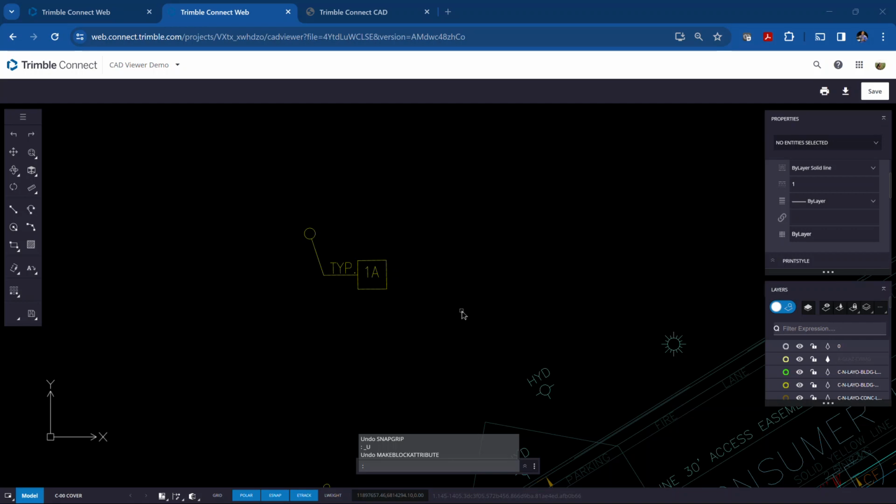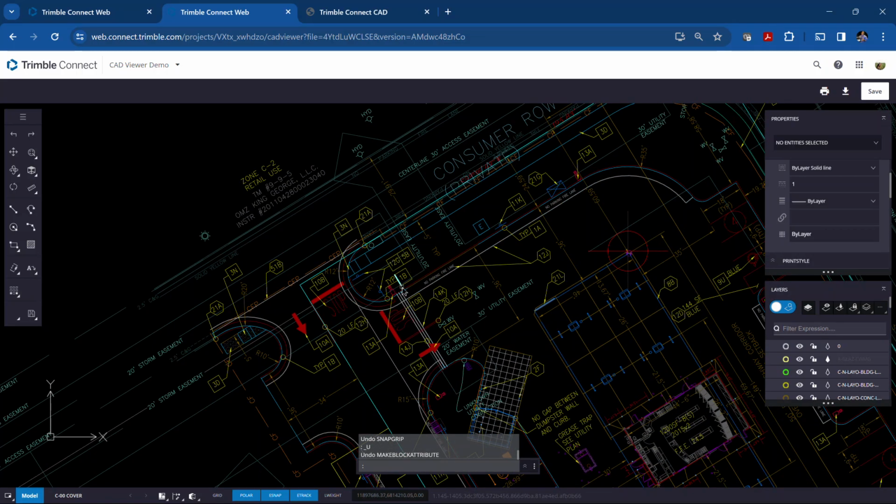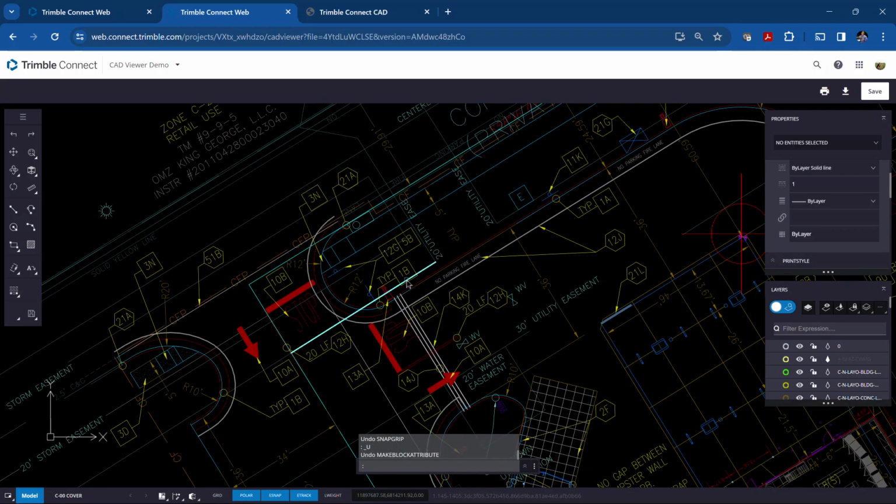So what we're going to do now is make a block, but this block is going to have what's known as an attribute. If we take a look over here, we've got these callouts where you've got 1B and 1A. Where you make a block with an attribute is that you want to make one block, and then you can change that piece of text or that variable within that block.